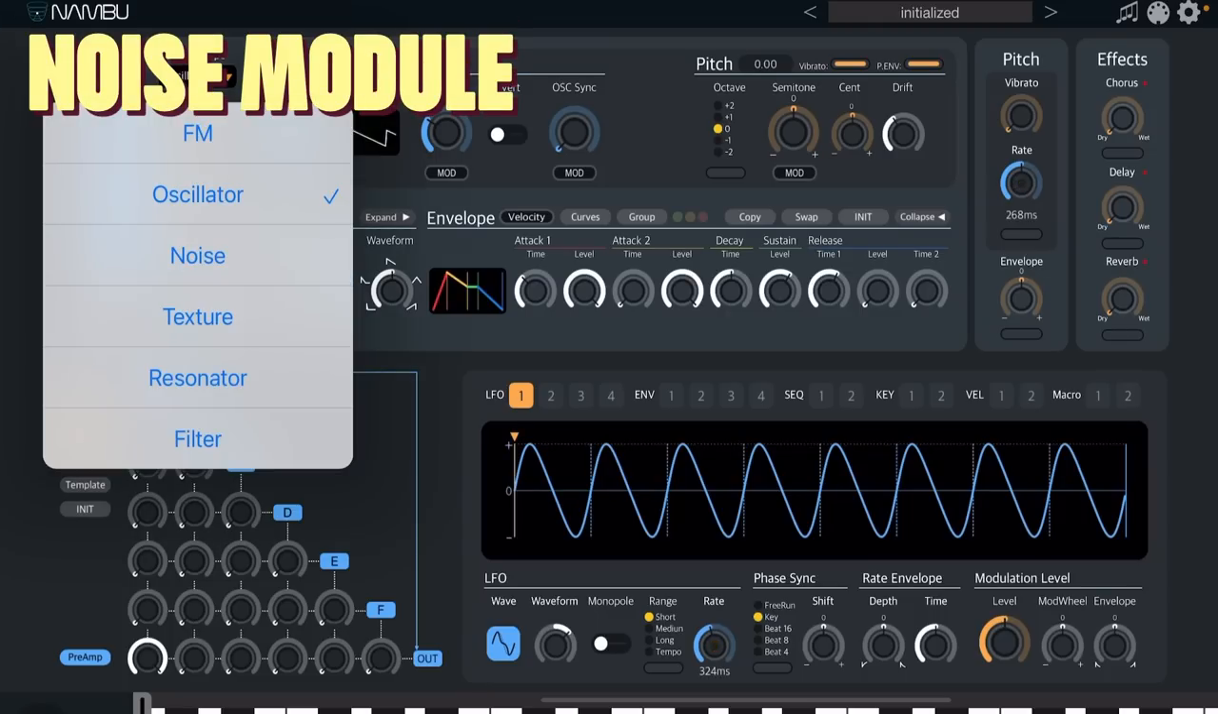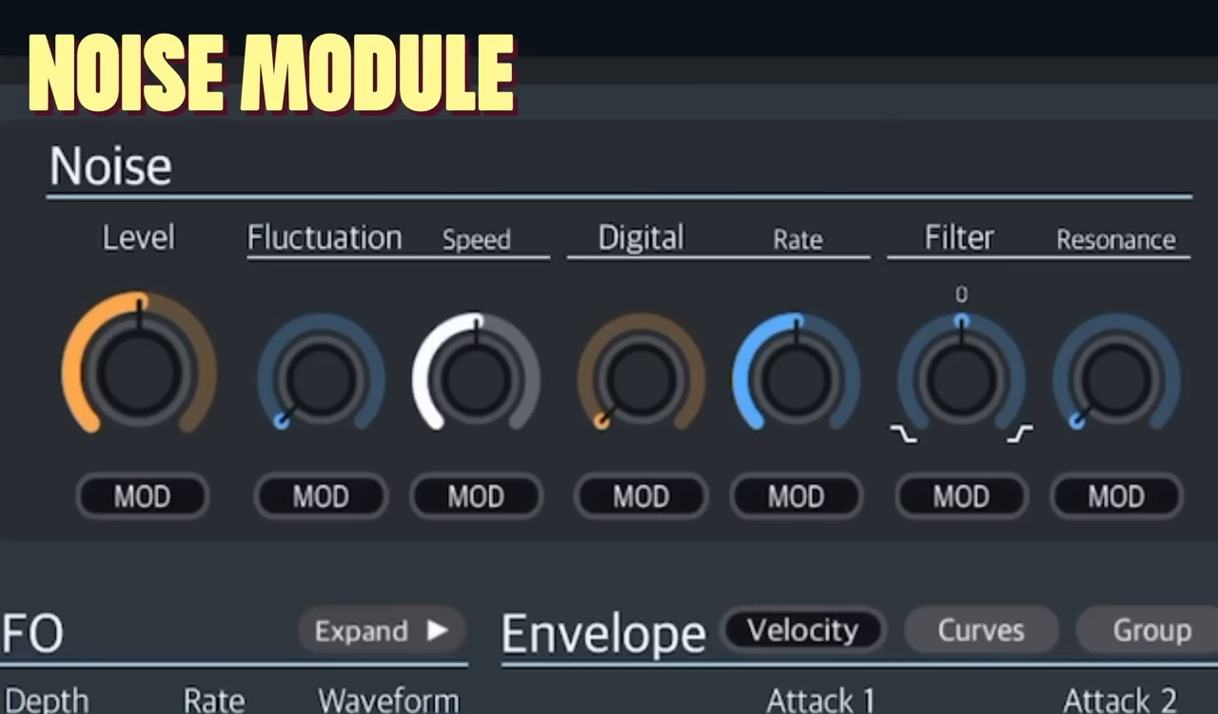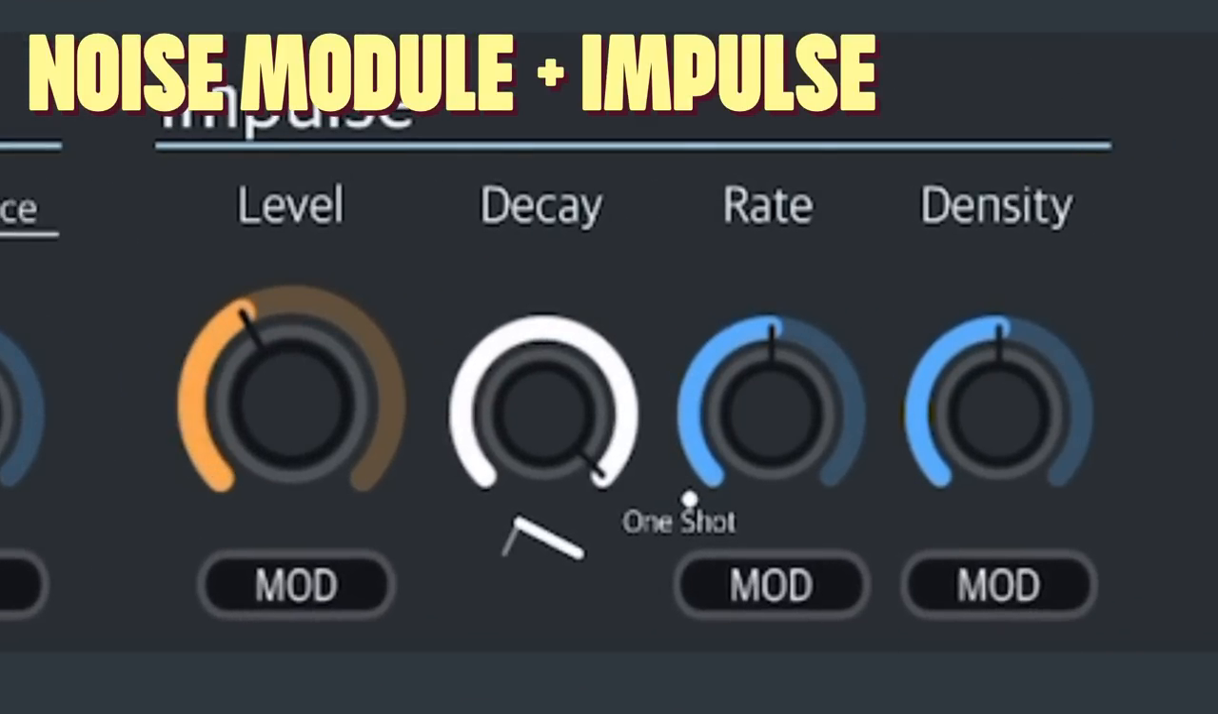Then you've got the noise module, which gives you an ability to produce any types of noise. Thanks to the filters, it can make anything from white to brown to blue noise. And on top of that, it has a degrader module that allows for digital noise. And on top of that, you can add fluctuations. And on top of that, it's got an impulse module too. And you can even repeat the impulse sound, so it's not just a click sound that you add.